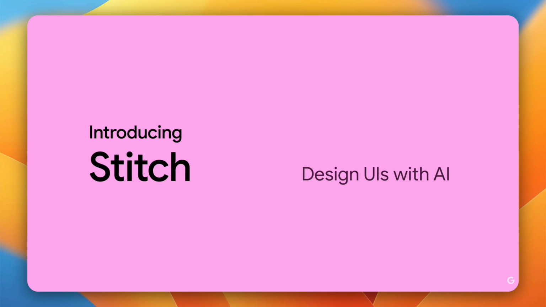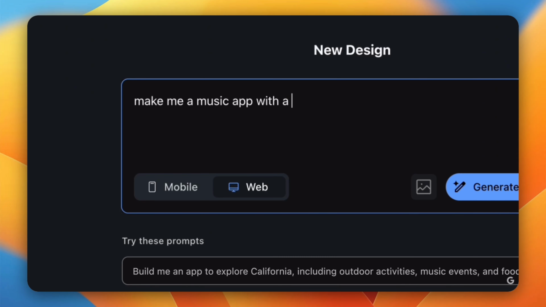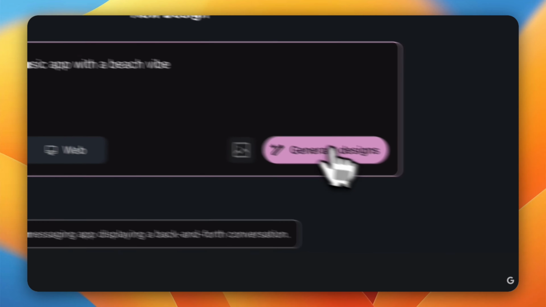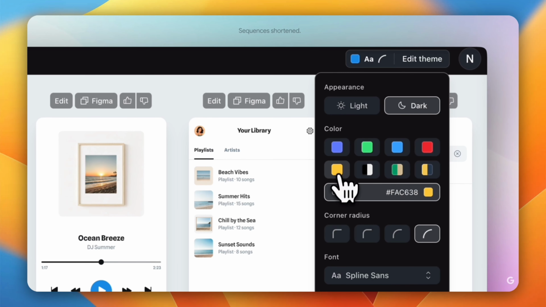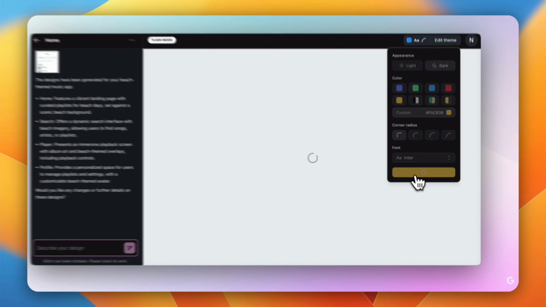Google's fully free AI design agent just crossed a pretty important line. Stitch, Google's AI-powered UX and UI tool, can now think through your app before writing a single line of code, and that changes what AI design actually means.